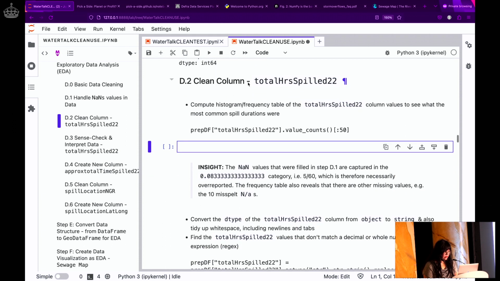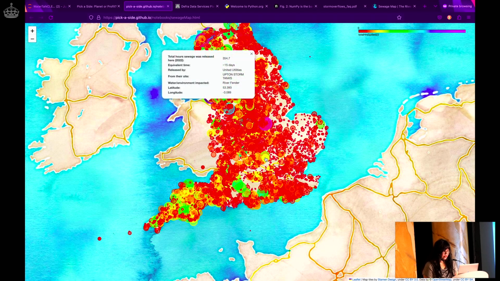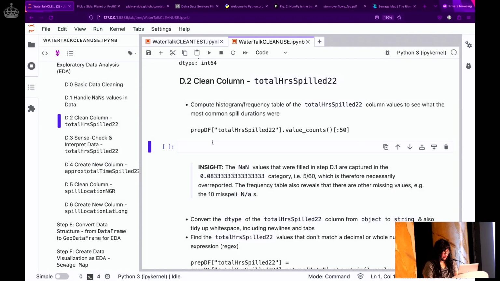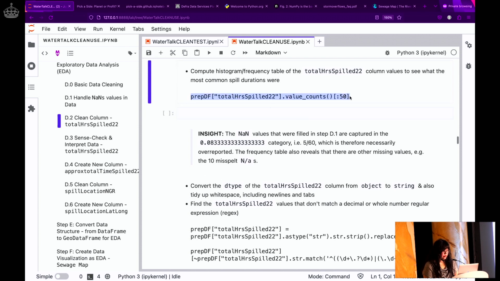So now we're going to clean the column, the total hours spilled, which, as I said, is really the key. So that's what determines the colors and the size of these markers. So compute a histogram frequency table of the total hours spilled column values to see what the most common spill durations were.